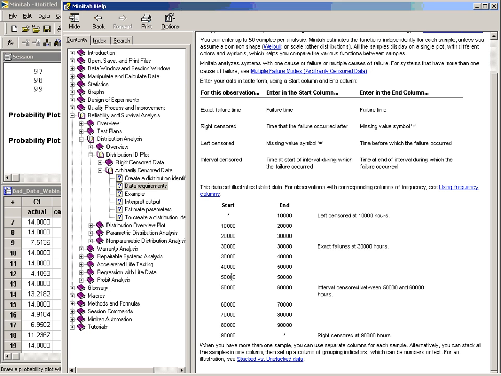Now, there's left censored, which means you know that the answer is somewhere less than the value. In the first row, 10,000 would be the end and an asterisk for start. So it means the true value is to the left of 10,000. And then interval censored, which is the one we're going to use here: you put a start and an end, which show the interval that the true value falls in.